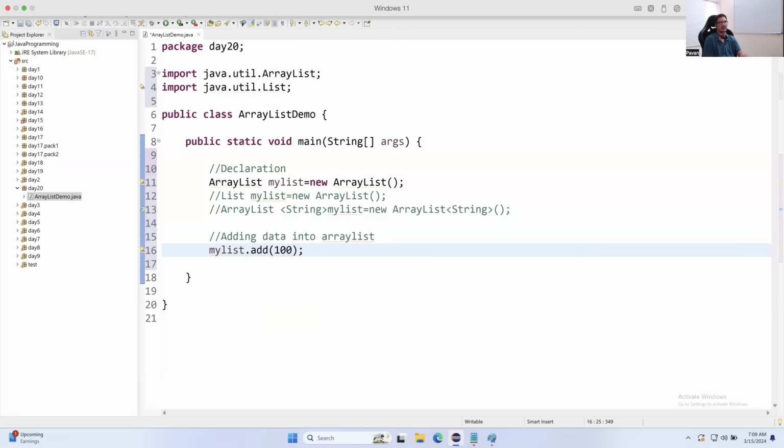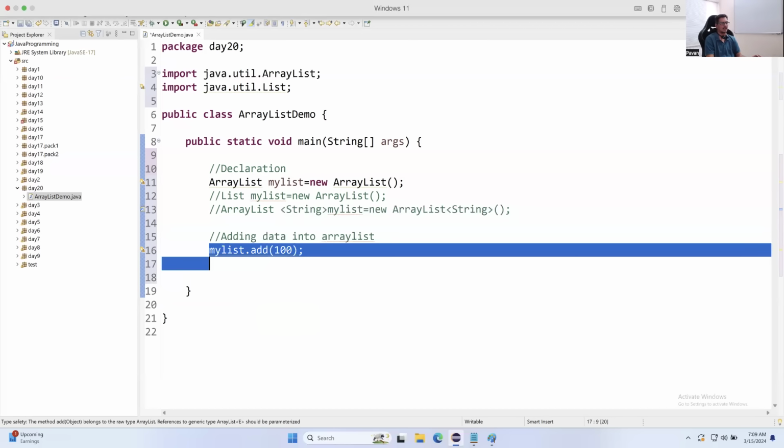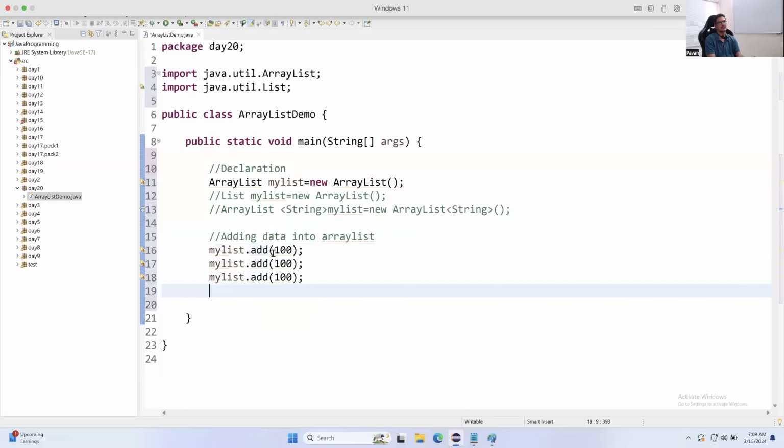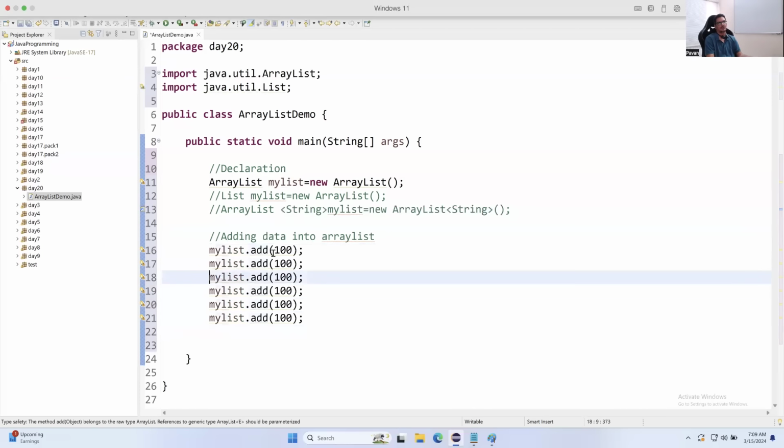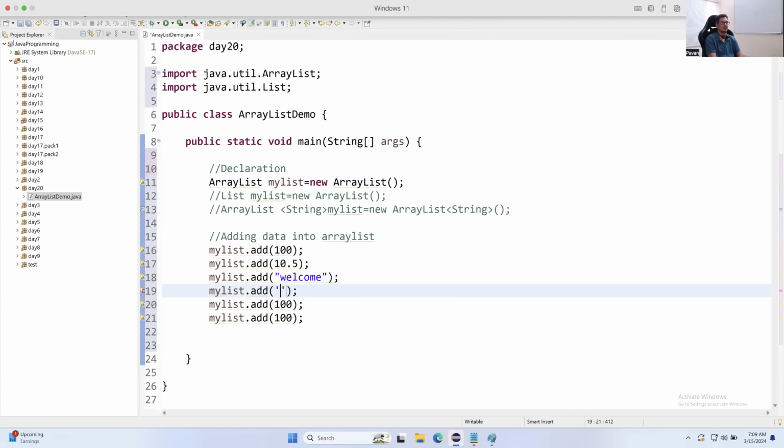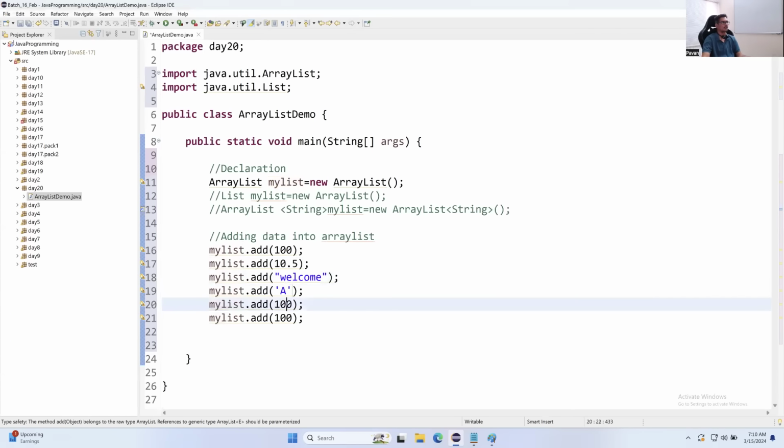It will not store as a primitive type. Similarly, I can add some more data in the array list by using the add method. So I want to add heterogeneous data. I will put, let's say, 10.5, a decimal number. And here I will add a string. And here I will add one character. Okay, all are taken as wrapper classes. So even if you're not passing a primitive type, it will convert into a wrapper class type.